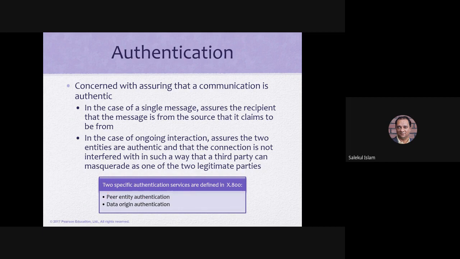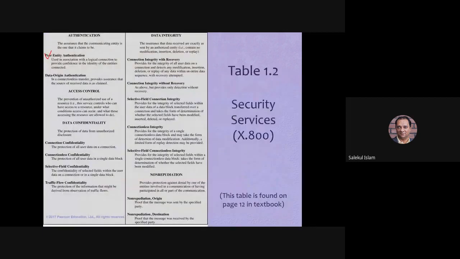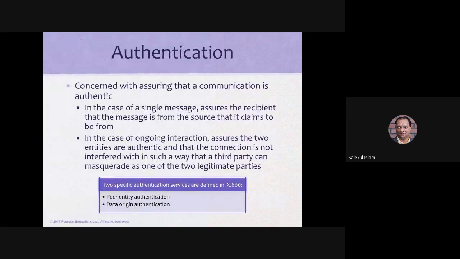Okay, so here they have identified two kinds of authentication. One is peer entity authentication and another one is data origin authentication. So what is the difference? Peer entity authentication, I think they have said here, is used in association with logical communication. Let me explain in my own words. Peer entity authentication means you just want to authenticate the identity of that end or that user, just the identity.